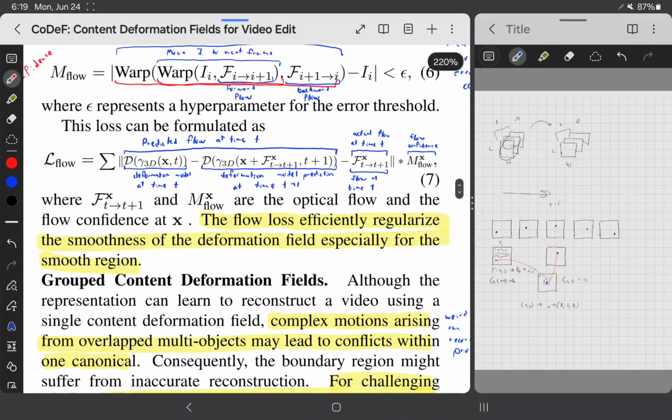Now for the flow loss, we can calculate the flow here by saying, this is the deformation model at time t at point x and y, and this is the deformation model prediction at time t plus 1, essentially plus the flow. We're going to get the flow from the deformation model by looking at the current deformation and the deformation at the next time step, and subtracting the two gives you this trajectory between the current and the next frame. You want to model that as a flow, and that flow is going to be what you get from the Raft model.